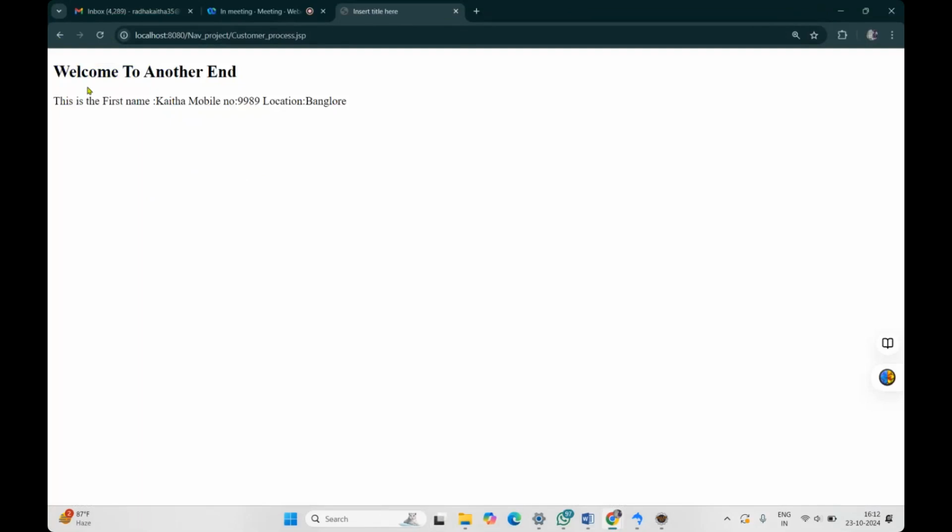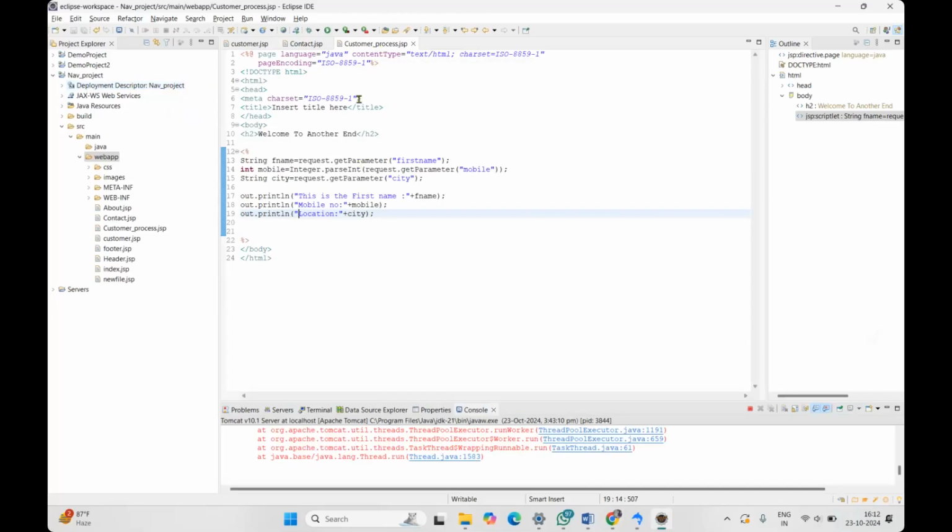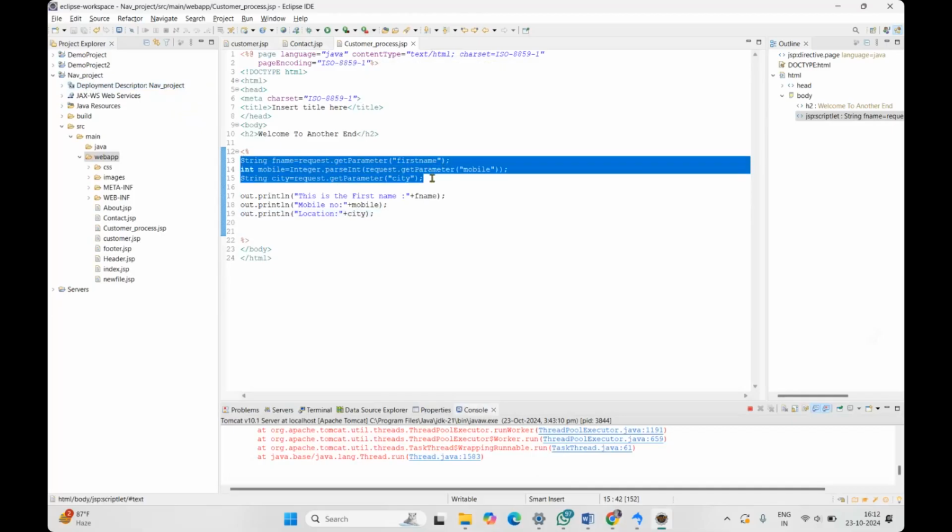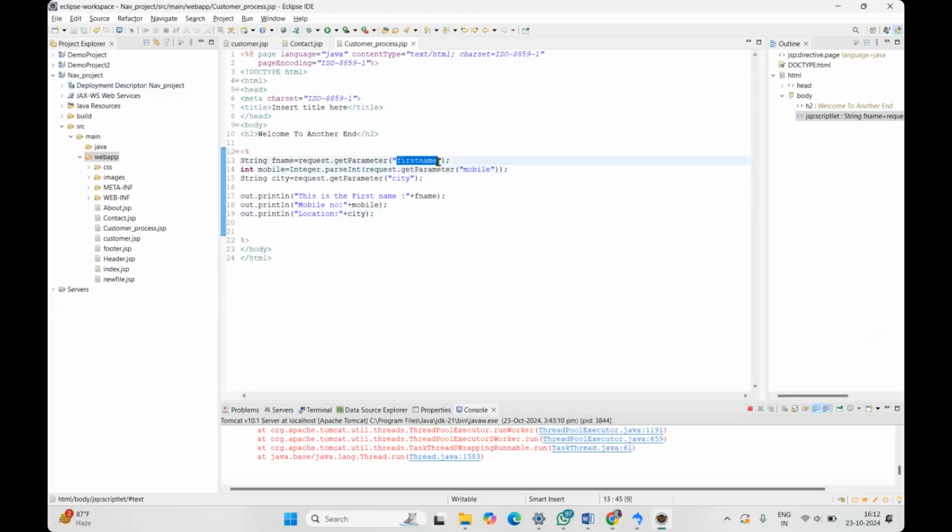In the next page, we are retrieving the data. Okay, in our customer process, we are retrieving the data, meaning we are getting the data the user has entered in our form by using our input names. Here we are using the JSP request object, request.getParameter, by giving the name of the input tag, retrieving all the data, and we are displaying it on our web page.